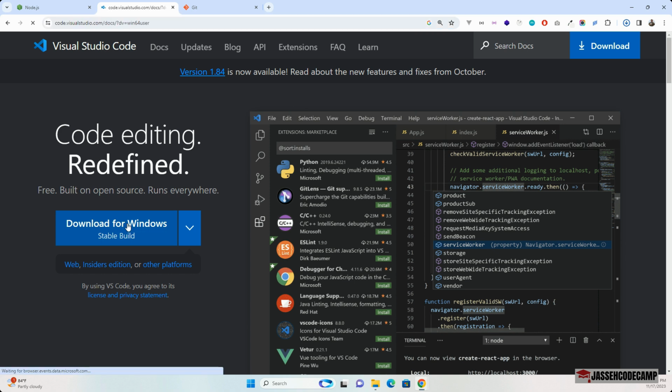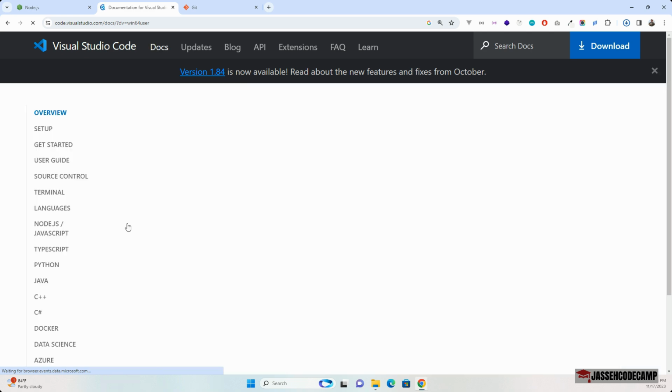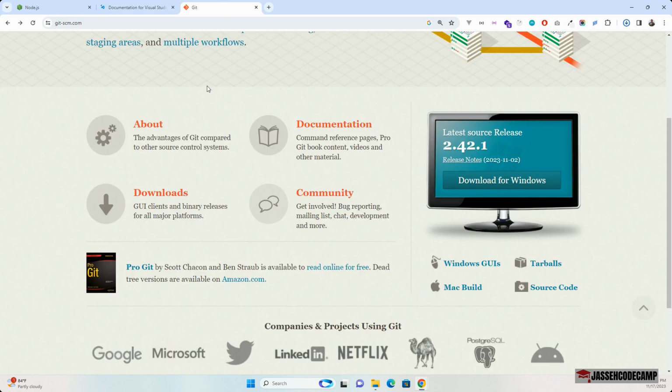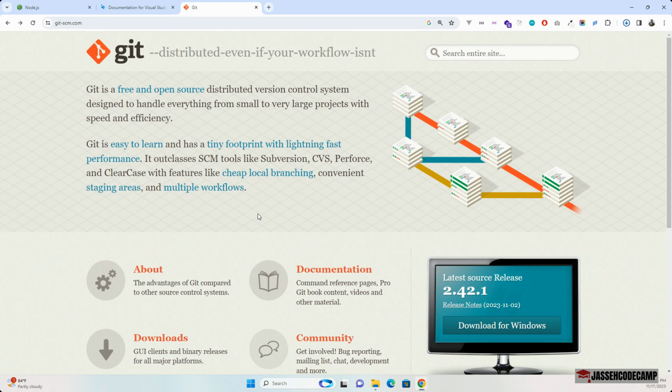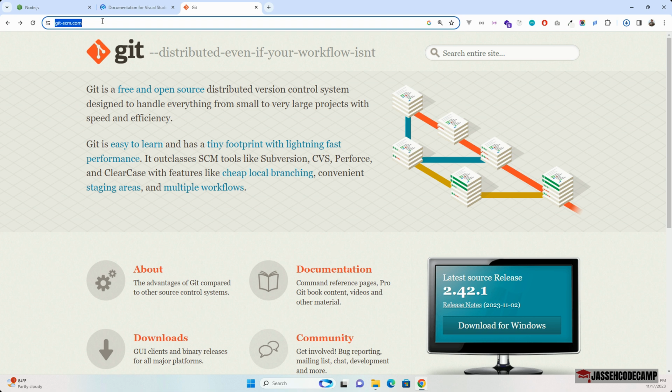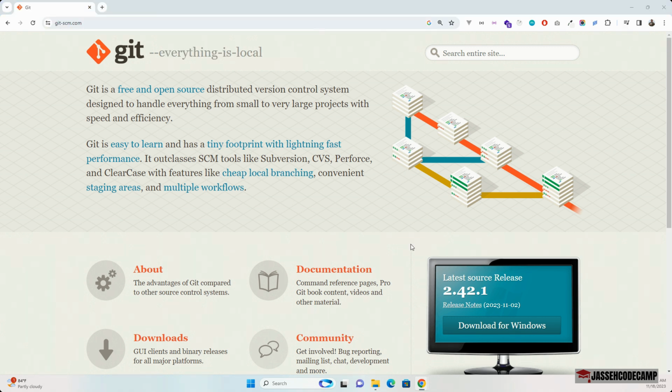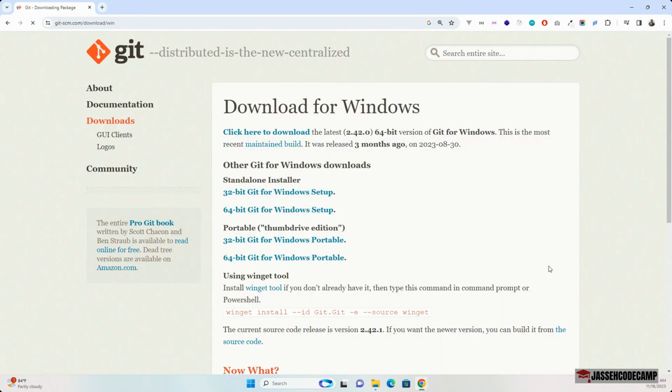Guys, while VS Code is also downloading, we're going to go to Git official website. Guys, this is Git official website. Here too, you can easily come here by just typing on your browser address bar www.git-scm.com or simply git-scm.com. Here too, I'm just going to click on this button, download for Windows. Click. Now, as you can see, we are taken to this page. Now, here too, all we need to do is just click here to download. Good stuff. Now we wait for our download to complete.